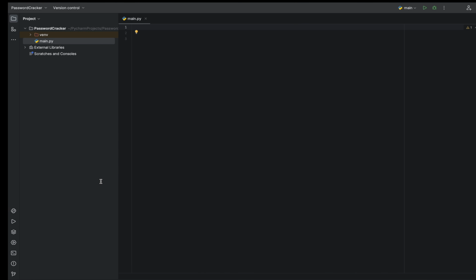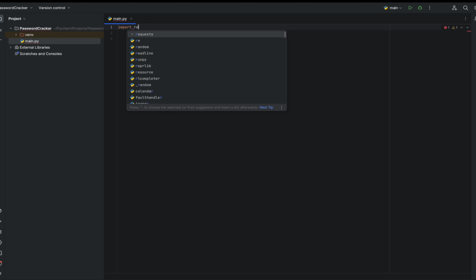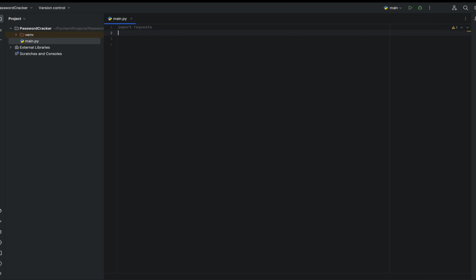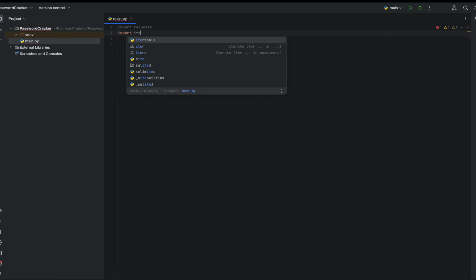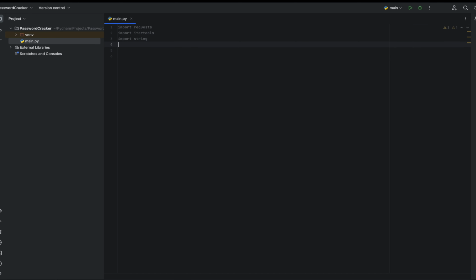So let's go to Python. We're going to start a new project. I use PyCharm from JetBrains right now. I think it's really fun to use. And we're going to start building our program. What we need first is some imports. We need to import requests, we also need to import itertools, and we also need to import string. These are the imports we need for this application.